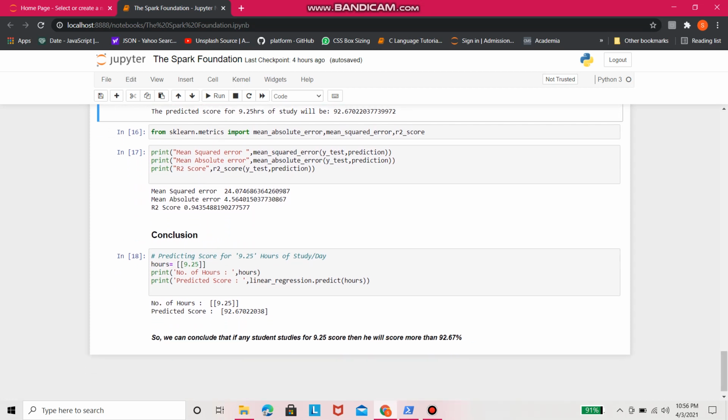In the conclusion, what we can conclude from this task is that if the student studies for 9.5 hours, the score he gets is 92.67 percent. This is predicted by our model.